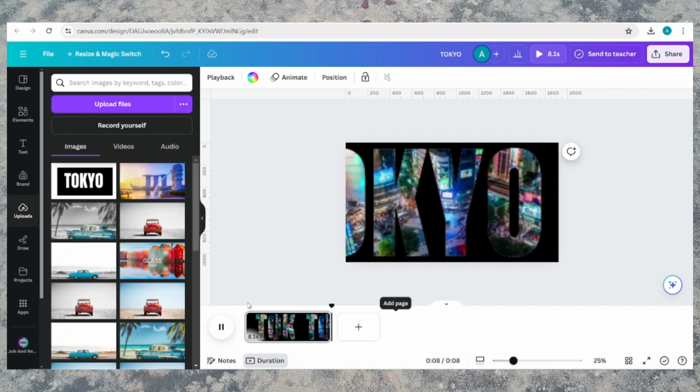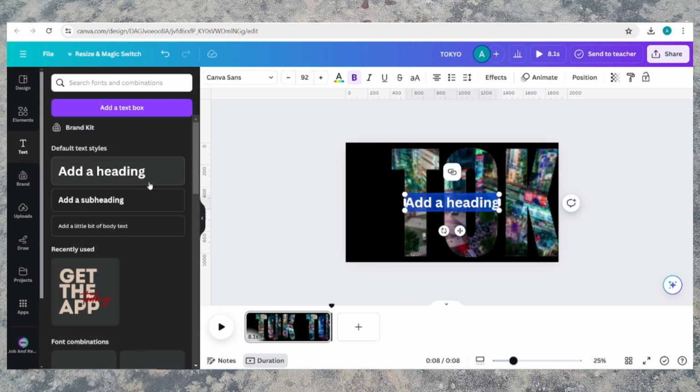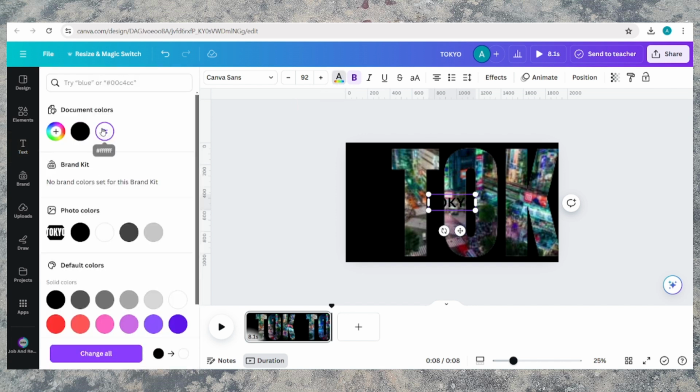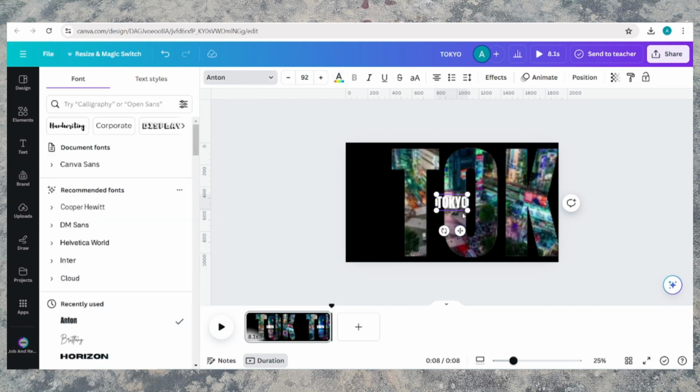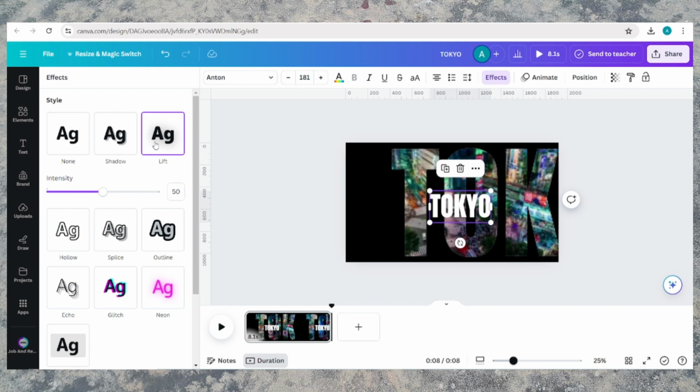Finally, let's add another title. Set the color to white. Use Anton font. Tap effect, select lift.